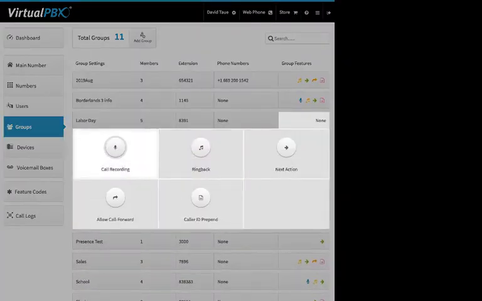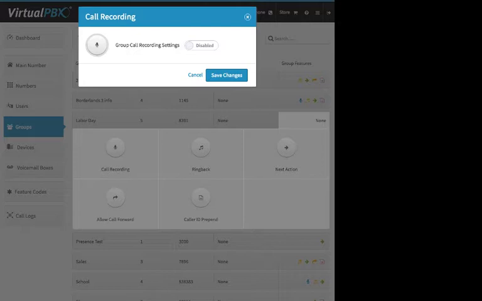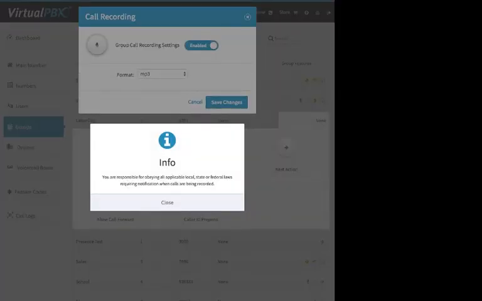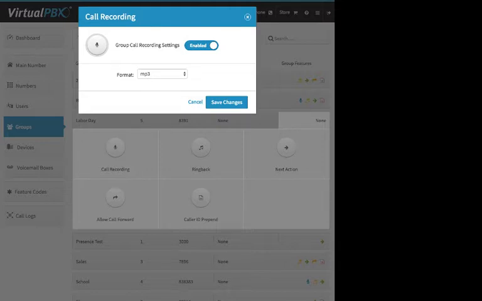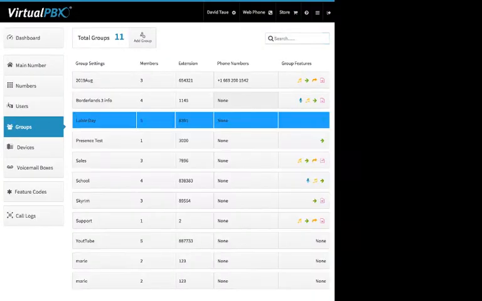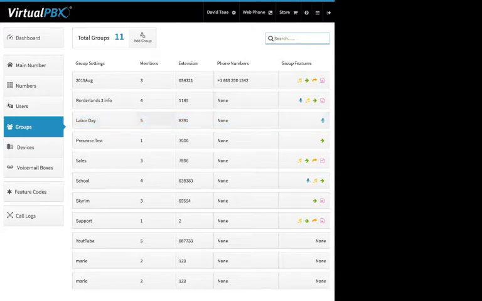All right. So first up, call recording. If you enable it, just remember you have to pay attention to local laws. And that's your responsibility. But basically, if you turn call recording on, it's on for everyone, right? It's just inbound calls to the group recorded.